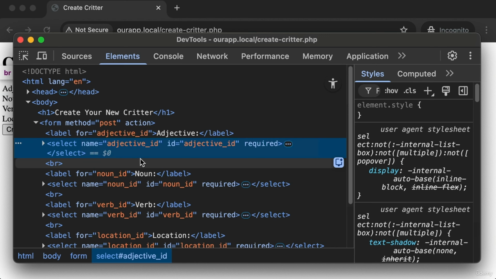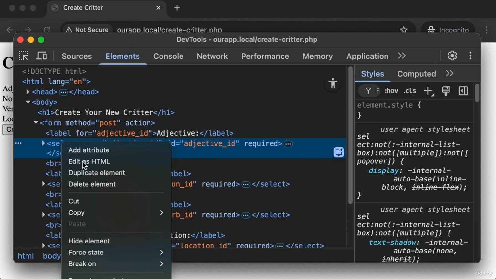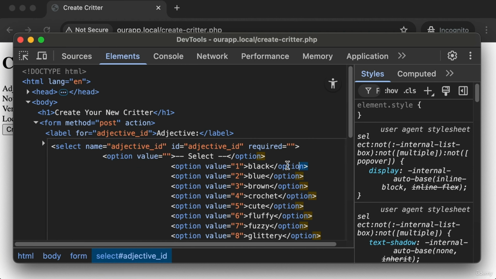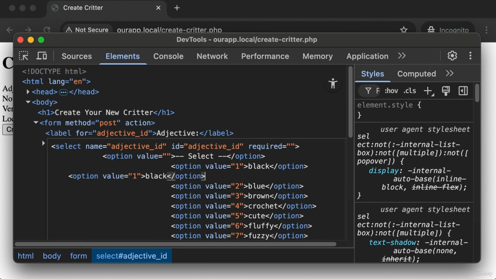Just click inspect on that first select. Right click on the select element and choose edit as HTML. Copy any one of the options into your clipboard, and then just on a new line with enter, paste it in. And let's change its value to 99 and then say, for the value, like bogus value.